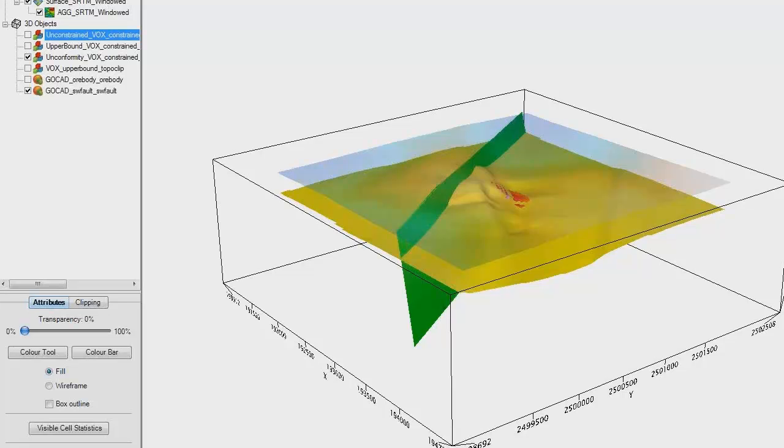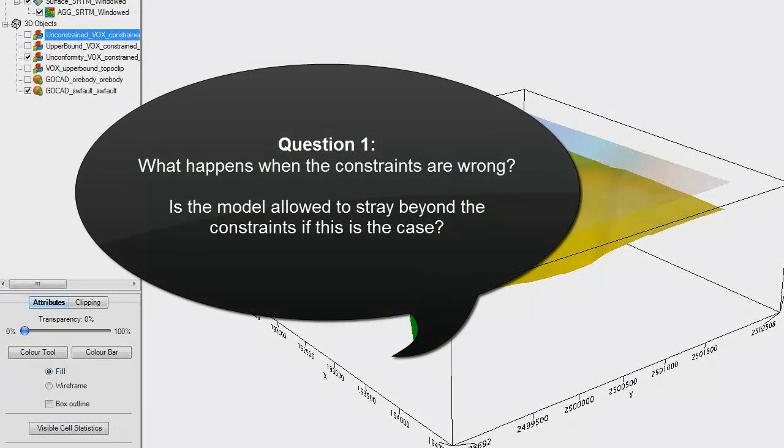What happens when the constraints are wrong? For example, the fault is in the wrong place or the depth constraint is not correct as expected. Will the model be forced to fit within the constraints, or will it be allowed to vary beyond them if the inversion sees the need to do so because of the data? This result would then suggest constraints were wrong. It really depends on how firm or accurate your constraints are.